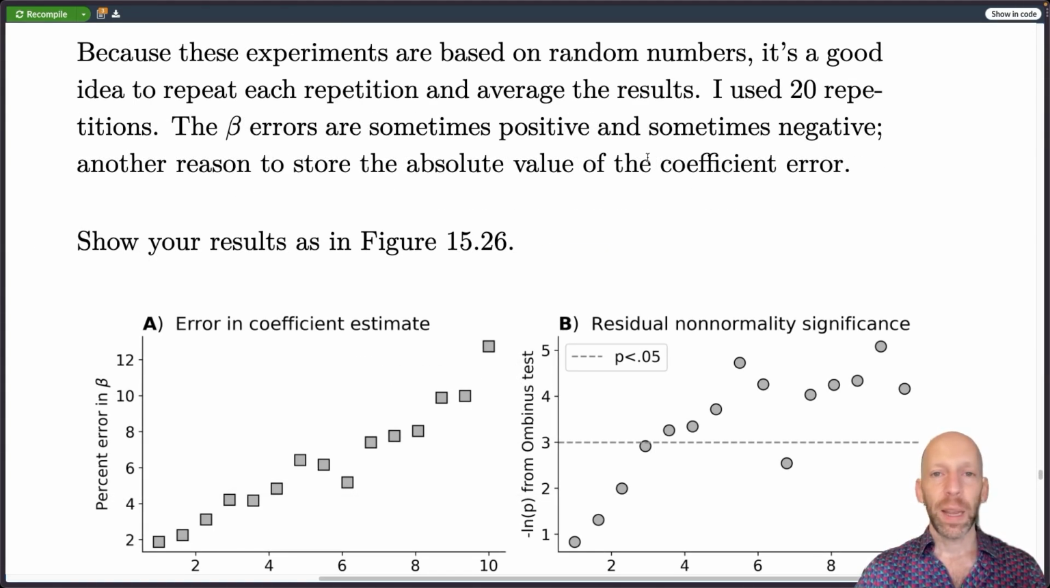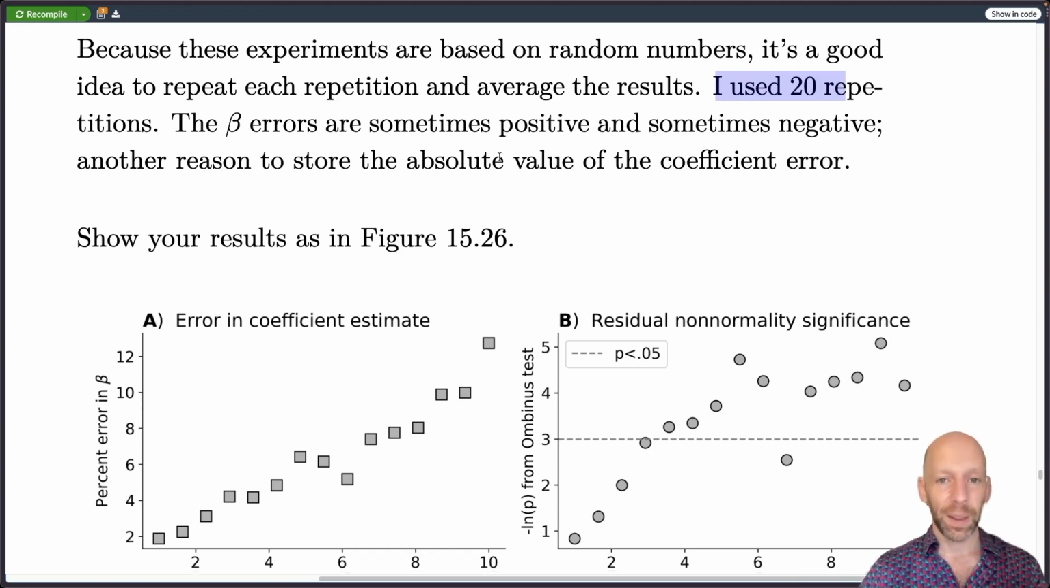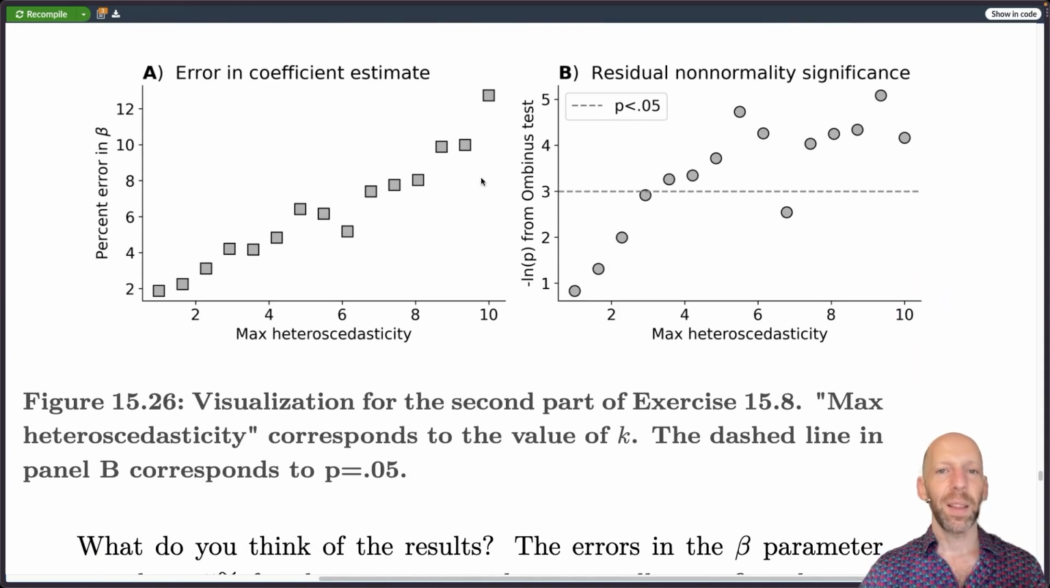The last thing to do in this experiment is basically just to rerun each of these iterations 20 times. And the purpose of rerunning it 20 times is just to get a little bit more stability. The beta errors can be positive and negative. Because it's random noise, sometimes the heterogeneity of variance will be a little bit worse, sometimes it'll be a little bit better. So just repeat every iteration in this experiment 20 times and average all of the results together. And that's what you see in this plot here.